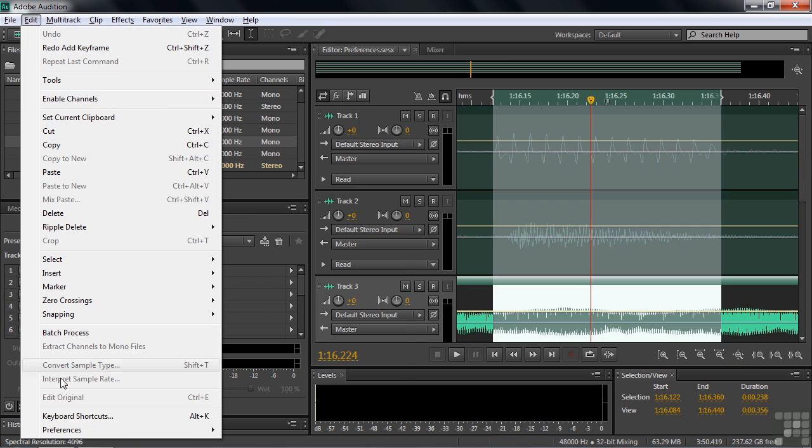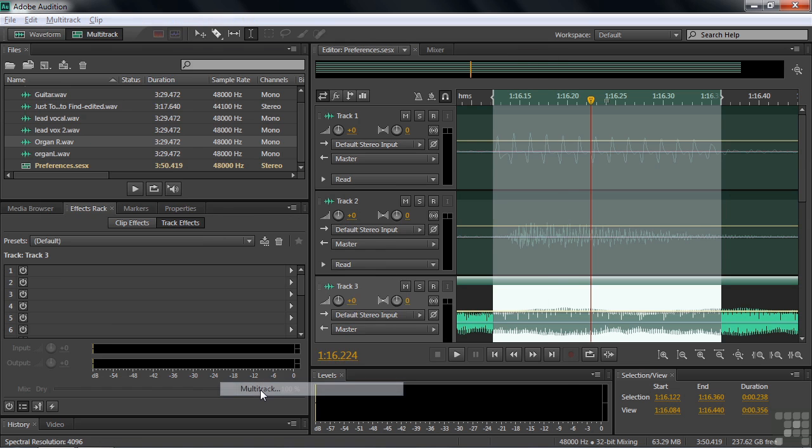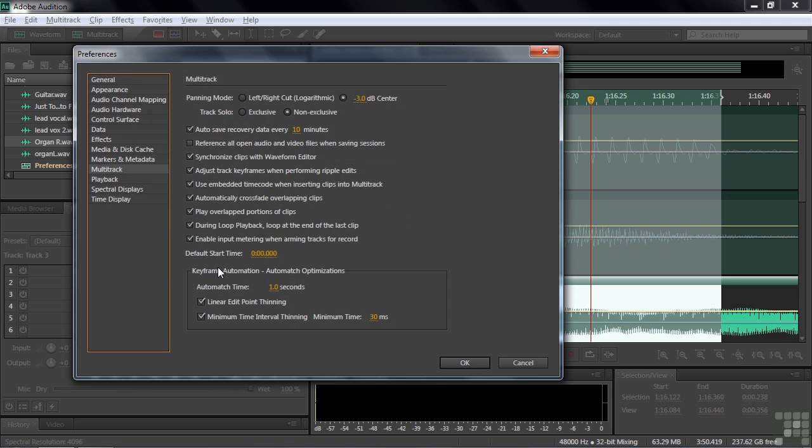Let's go back to the preferences again. I was in multitrack. Down here is a new thing called keyframe automation, which works with a new feature for CS6 called Write, Latch, and Touch. We'll talk about that when we talk about working with the mixer and the multitrack session.